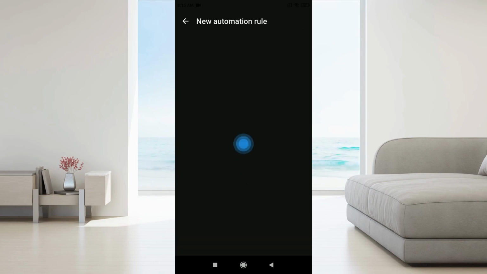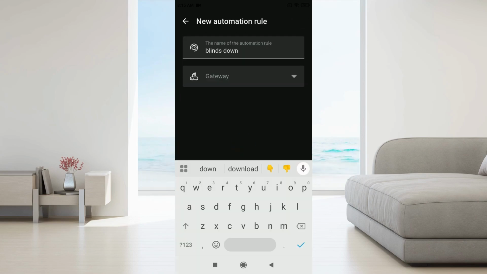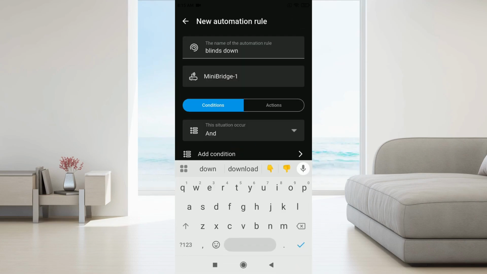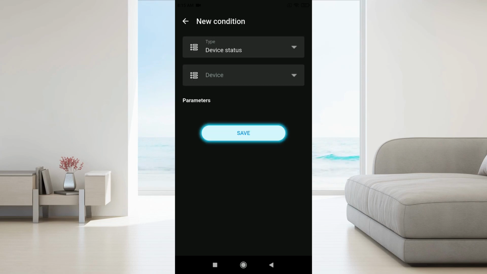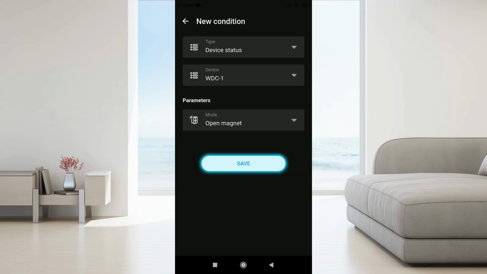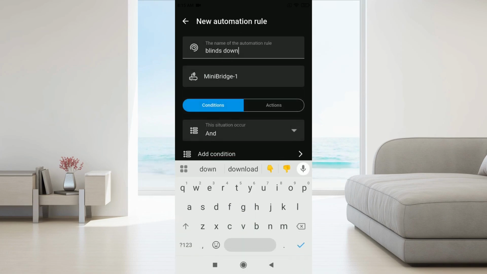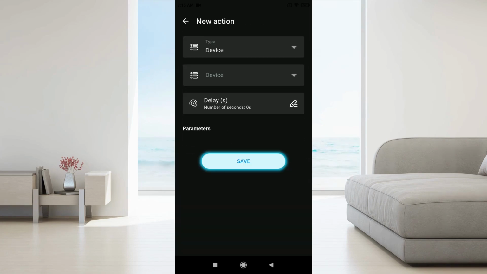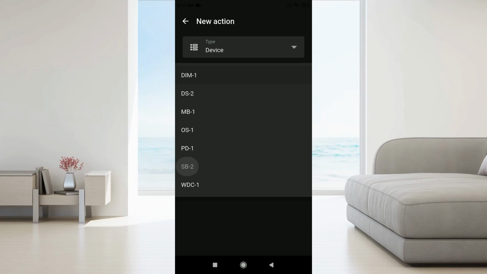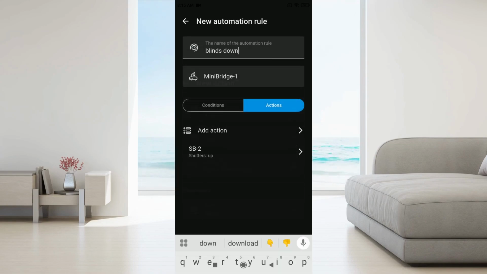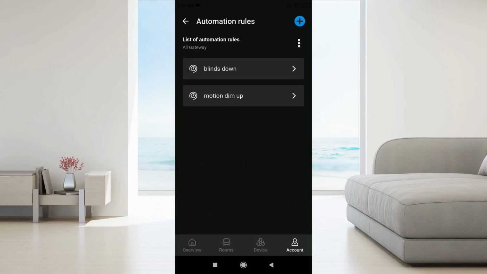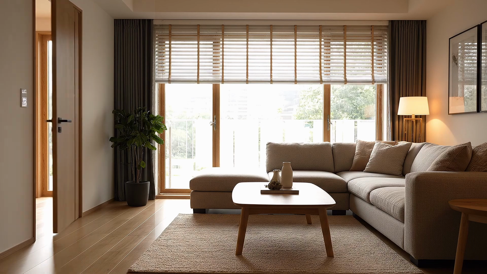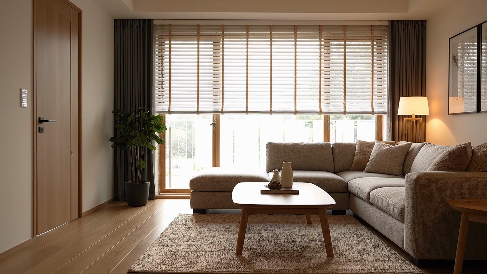To create automation, click on Automation Rules in the menu. Click the plus and name the automation, for example, the blinds will go down. Click Add Condition, select Device Status, and choose WDC1 Detector, parameters to magnet closed. Proceed by selecting Add Action and choose SB2 as your action option. We choose parameters for pulling down, then we press Save. Now the automation will trigger every time the condition is met, and the blinds will go down.